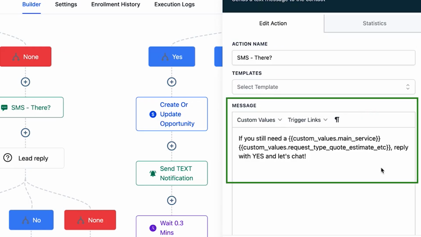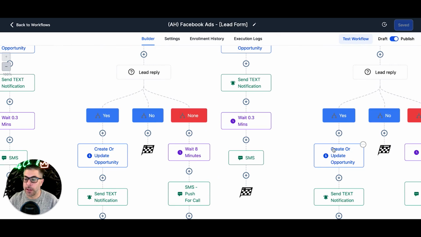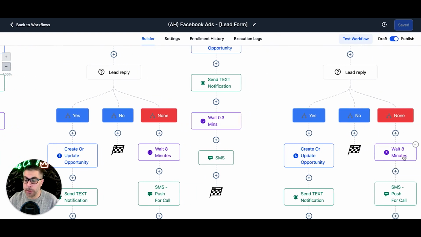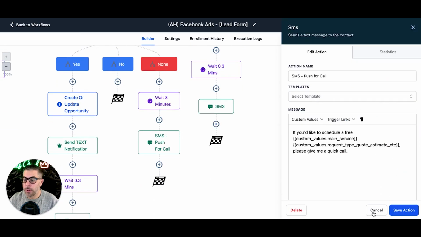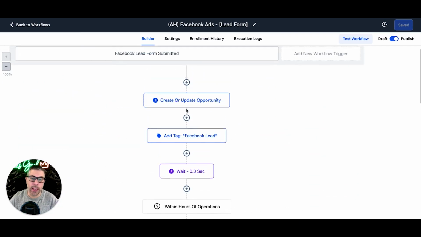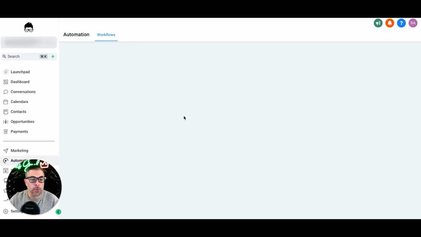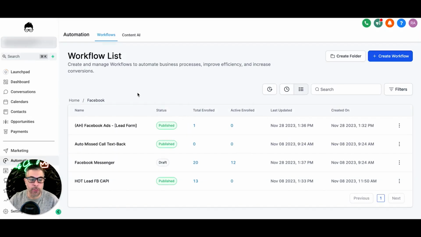If you still need a custom quote, reply yes. If they reply yes, becomes a hot lead after hours. If no, it goes in here. If no response, we push for the phone call. So there's a branch for every possible outcome. And that's how this system works. And again, this all runs in the background 24 hours. And the only thing you have to worry about is getting notified through text message from us that you have a hot Facebook lead, because that means they jumped through all these hoops just to get to you, right? If they didn't pass every hoop, you don't get notified.